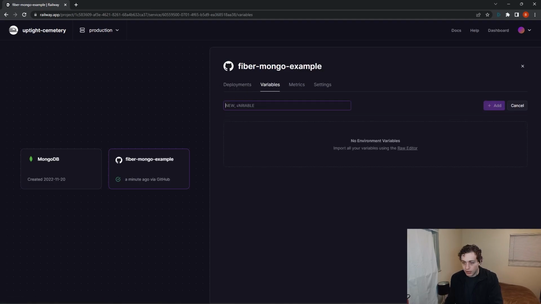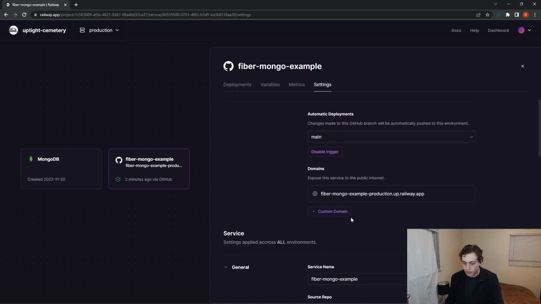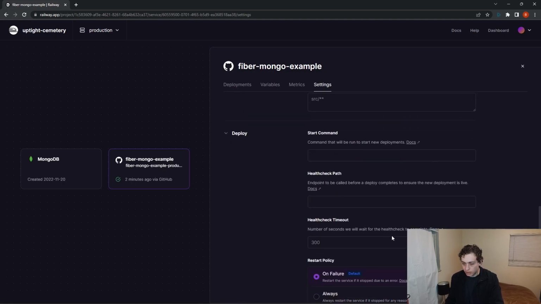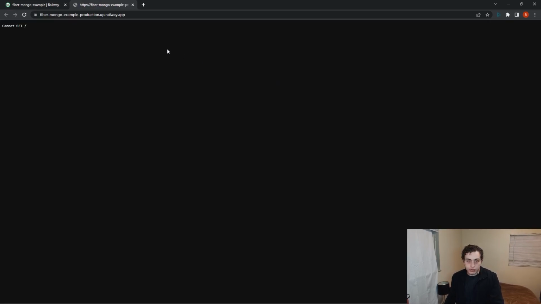we need to set up our variables. So we're going to first make a variable which is going to be prod, and we're going to set this to be true because we don't need to load our .env. Then I'm going to add MongoDB URI, and then that's going to be what we just had there. Paste that in, and then finally I'm going to go to settings, and I'm going to generate a domain on this guy, and now we can go ahead, and I think that's it. Okay, so that works.